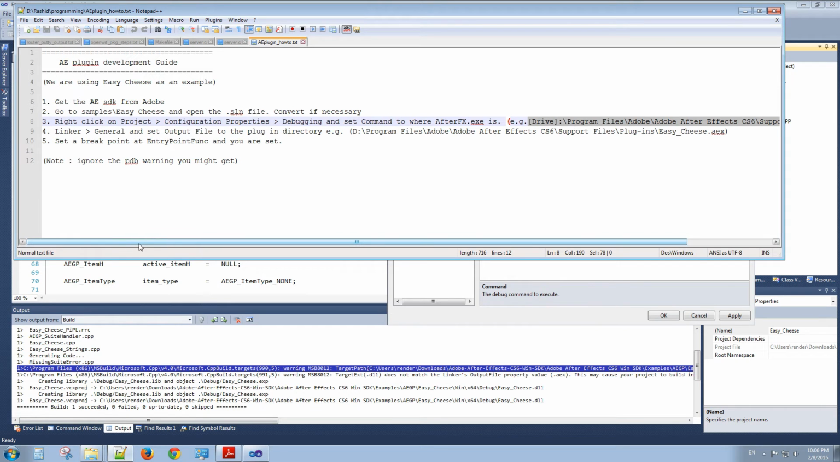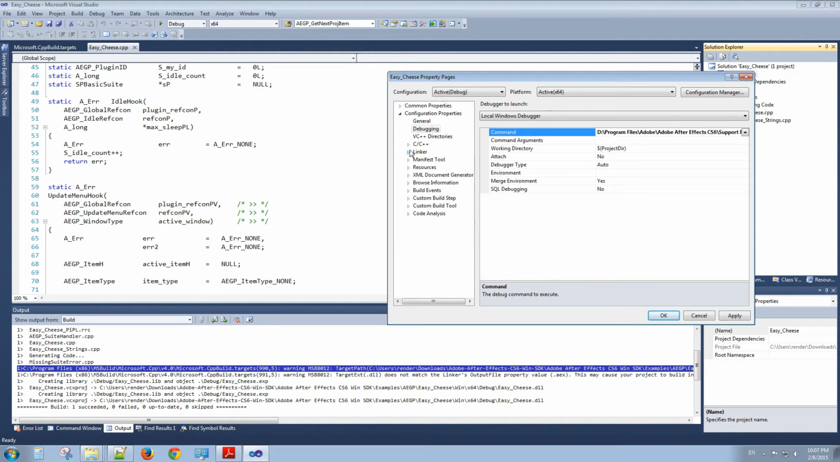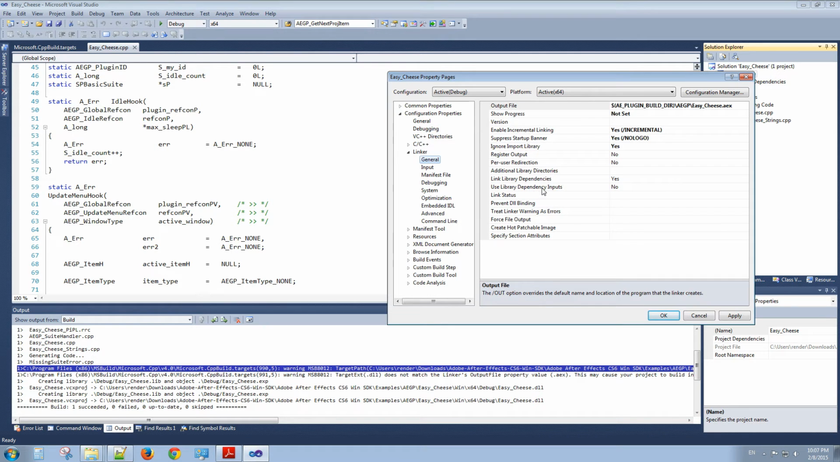And then the second step is, where would the output file go? Basically it's your plugin, which is .aex, the extension. So what I'm gonna do is just copy this line, and that'll be linker general. So we'll go into linker, general, and here's the output directory.